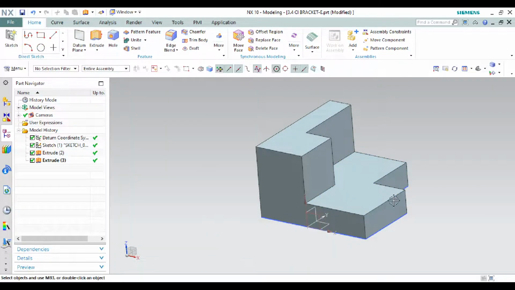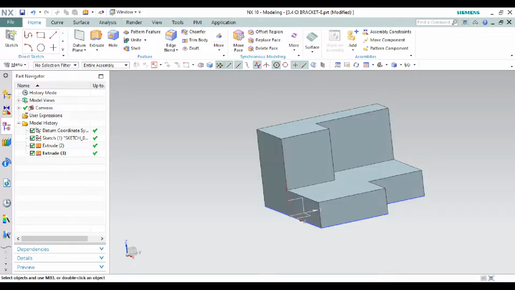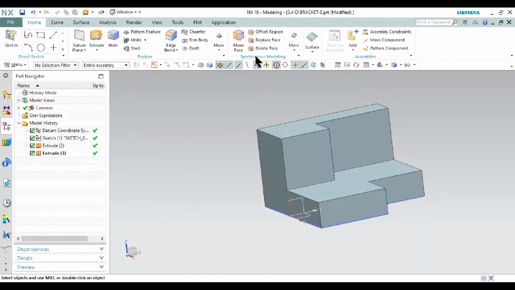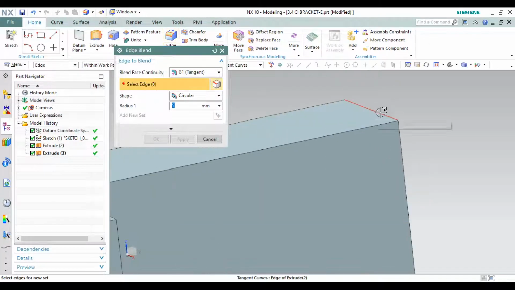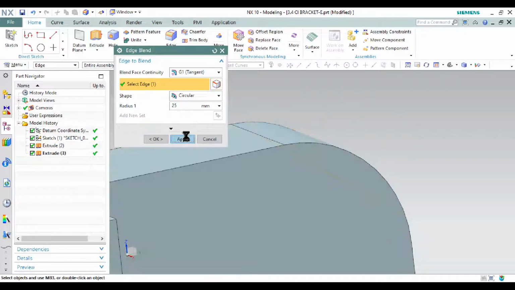Okay, your model is like that. And then you give the edge, give the radius. The radius is 25. Click edge blend and then choose this edge and you fill this column 25. Enter and then click apply and then cancel.